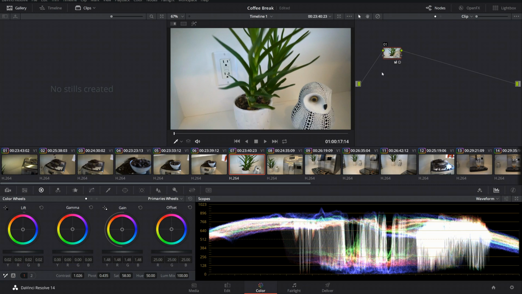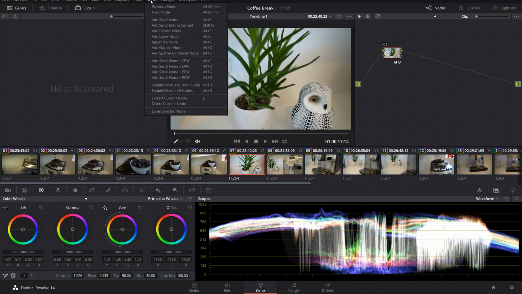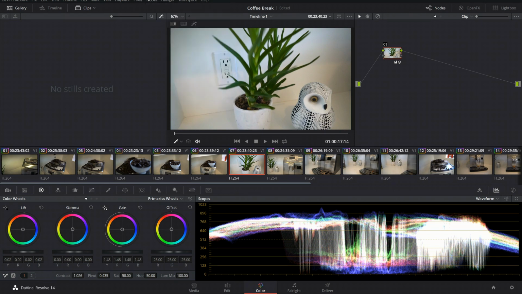And then let's add in an additional node. We do that by going up to the top here. We can say nodes, add serial node. That's going to add an additional node in line, and you see the lines that are drawn between them actually connect it. That tells you that they are in this grade and they're actually functioning. So now we have a completely separate node where we can apply different effects or balances to it.